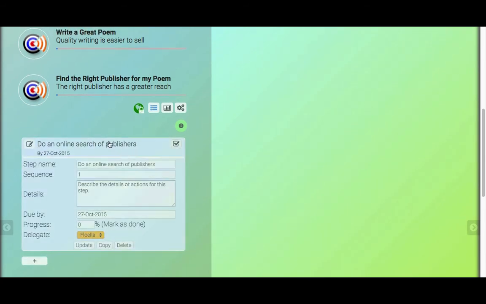Now, if I just quickly open it again, you'll see that Floella's name has gone orange. That will go green if Floella accepts the goal, the step, or a red, or sort of pinky red, if she rejects. So let's log in as Floella and have a look at what she sees.